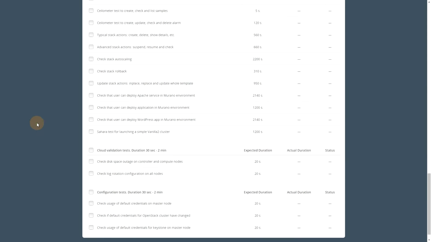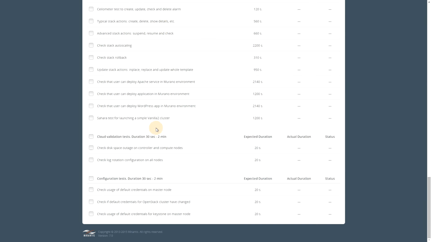The rest is Ceilometer-based events, and again, Sahara showing up here, Murano environment, deploying Apache, deploying an application, deploying WordPress. So that's why I'm saying, please deploy WordPress, and then you cover all the cases that you need, all the use cases needed for proper testing.